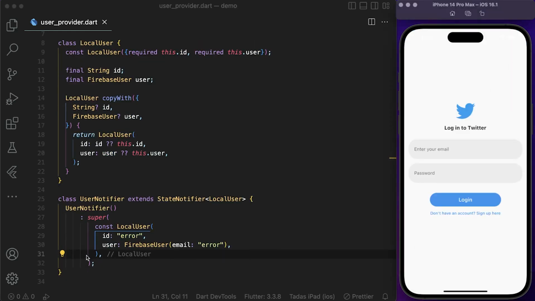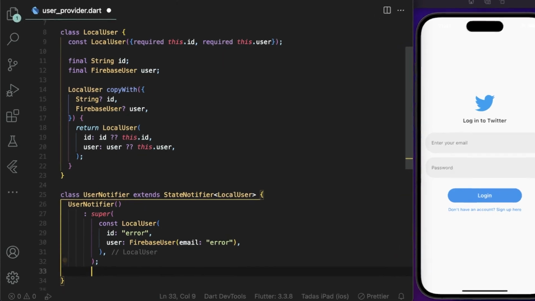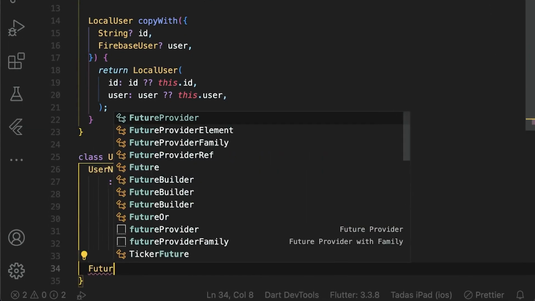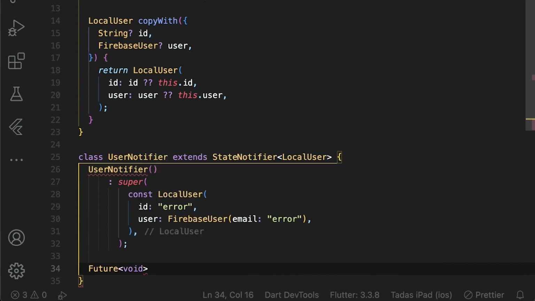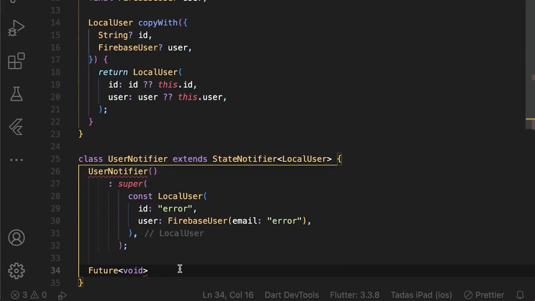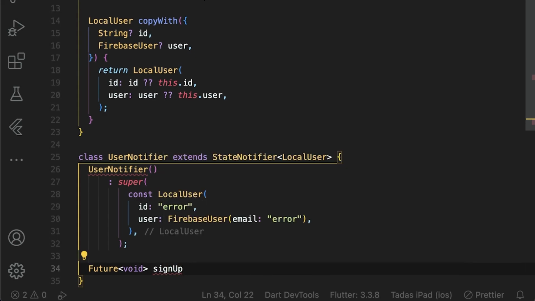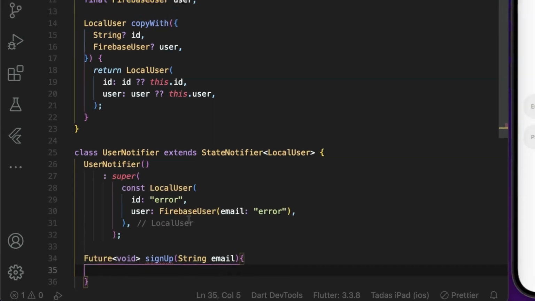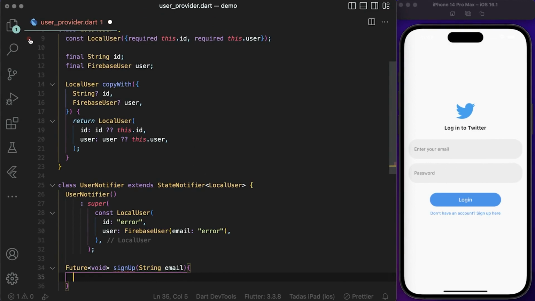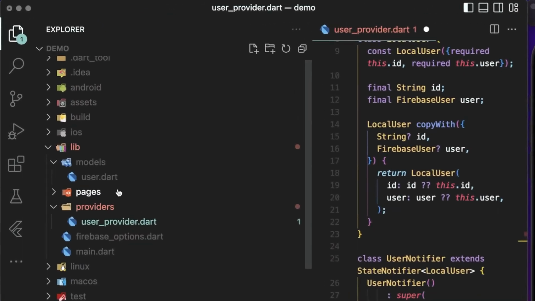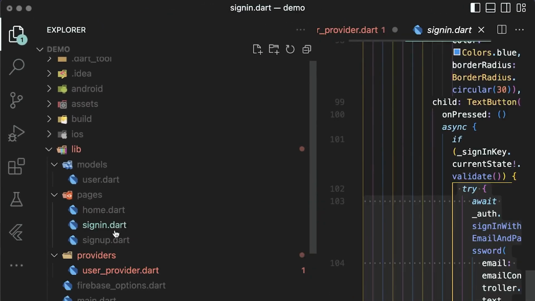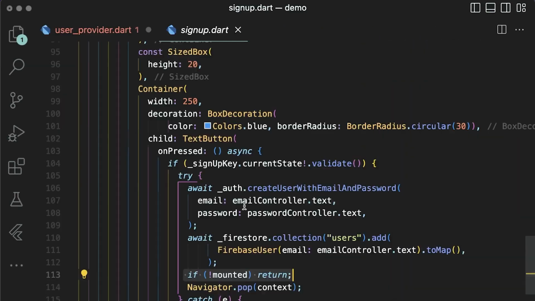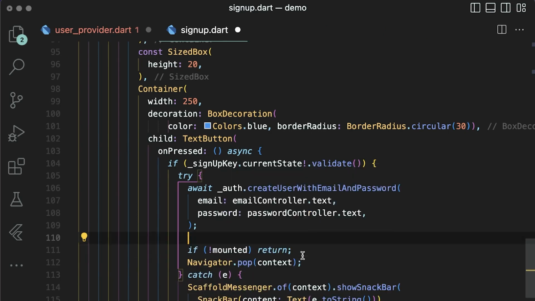So our first one, I think, should be the sign up feature. We don't want any returns, and this is a future. So we're going to call it signUp. The only thing we need is the email. And we can actually copy whatever we did in our normal sign up, and we can paste that in here. So we can remove this.